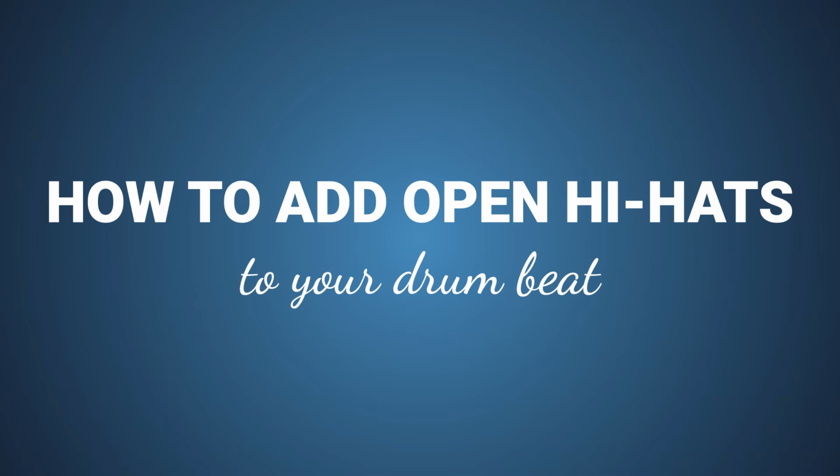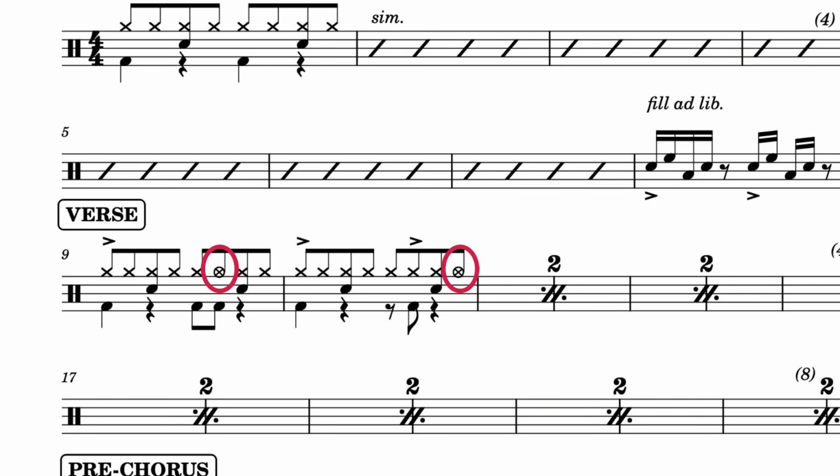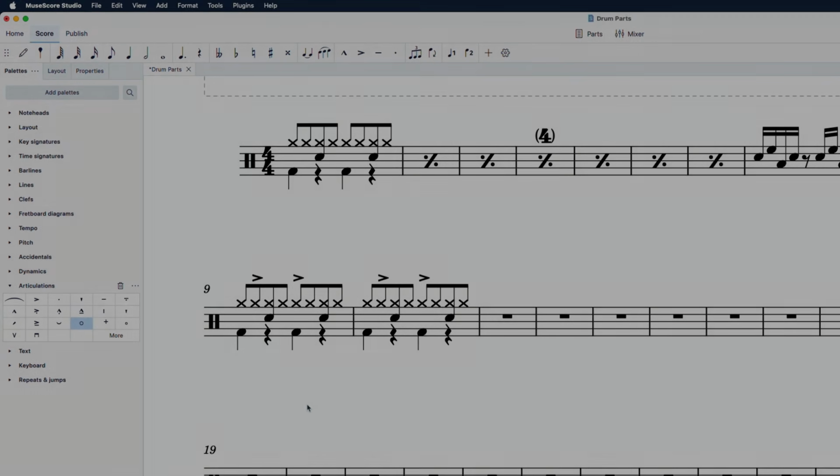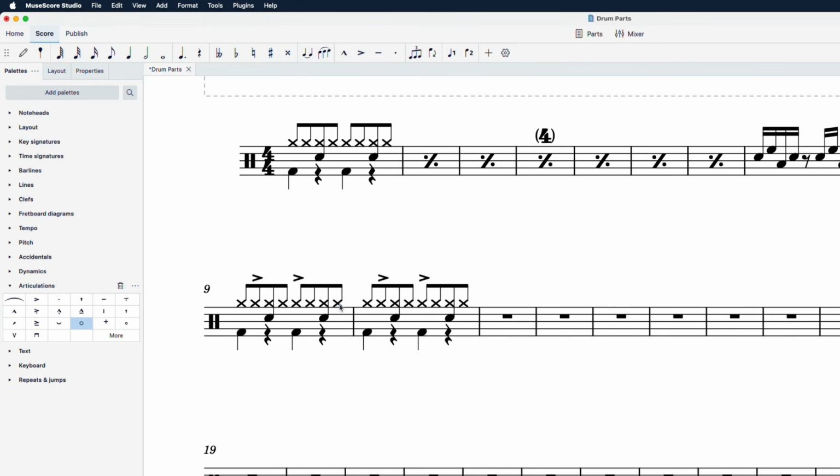Another option is to add an occasional open hi-hat sound. These work really well at the end of a measure or just before one of the main beats. To add an open hi-hat, select the note or rest where you want the open hi-hat sound and press D to change the closed hi-hat to an open hi-hat. Press Escape when you're done. Here are 2 examples.